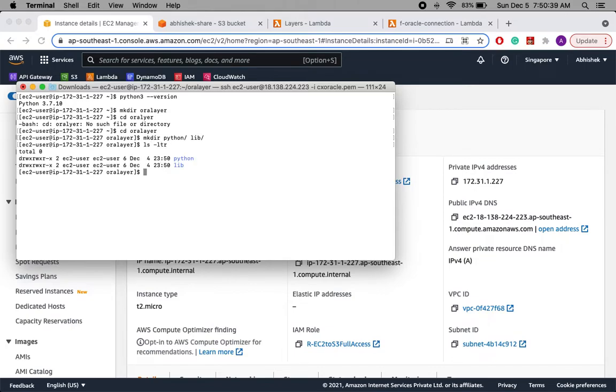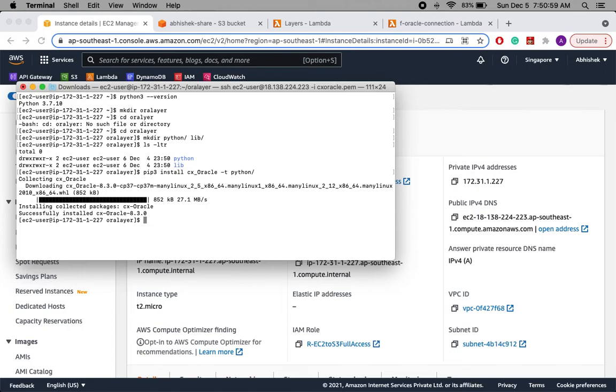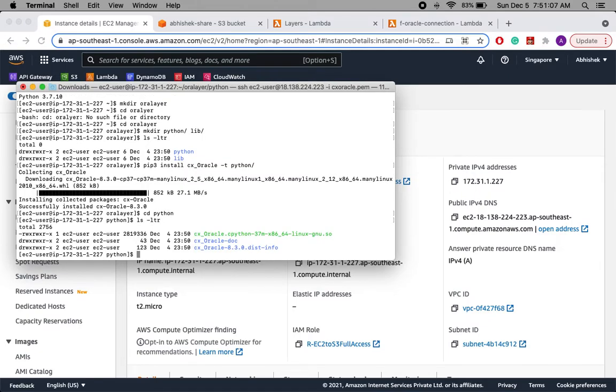Now let's download the Python library into the Python directory. So we'll use pip3 install cx_Oracle, and we have to download it within the Python directory, so I'll provide that directory name. Okay, so we have the contents downloaded.